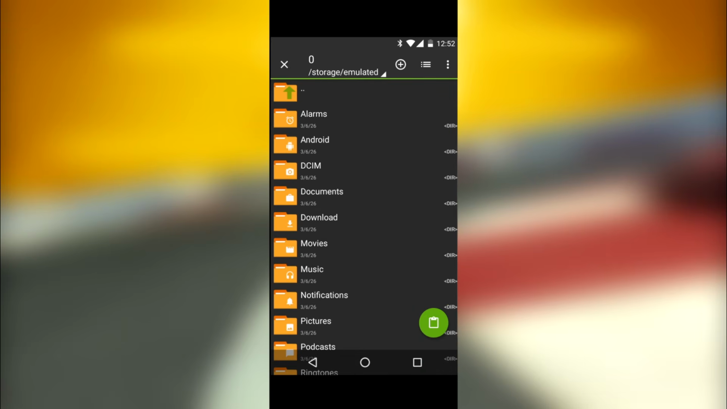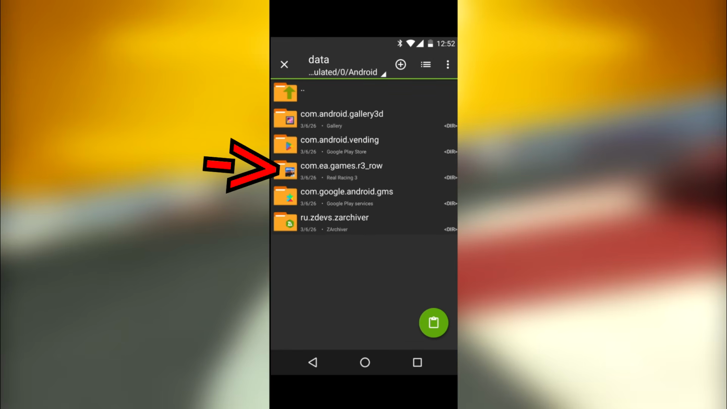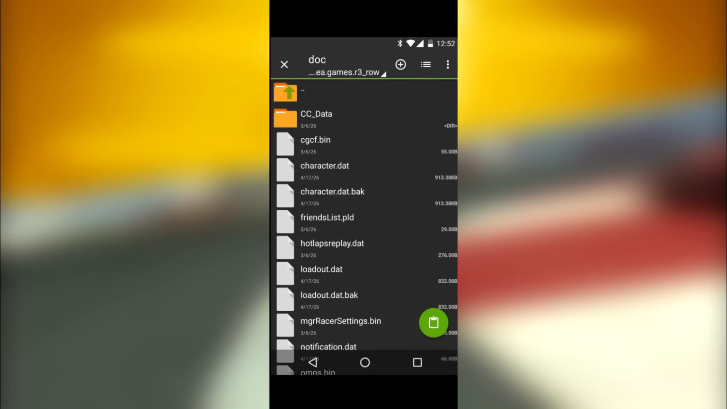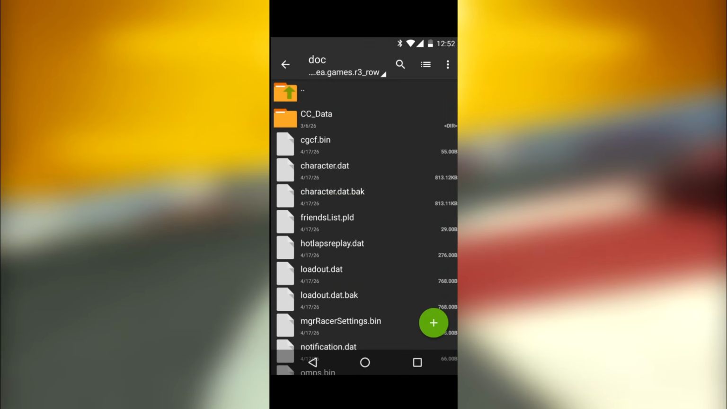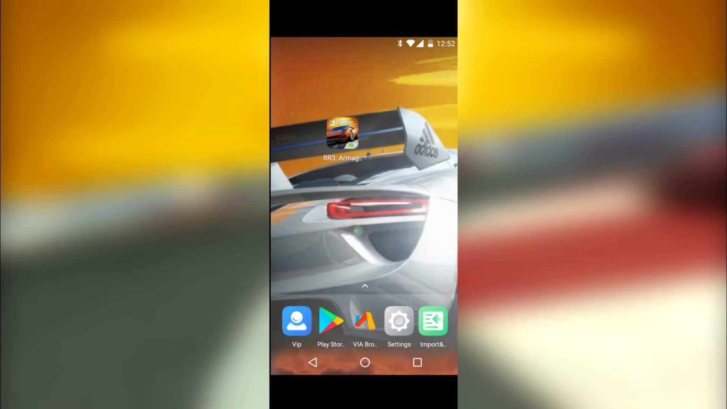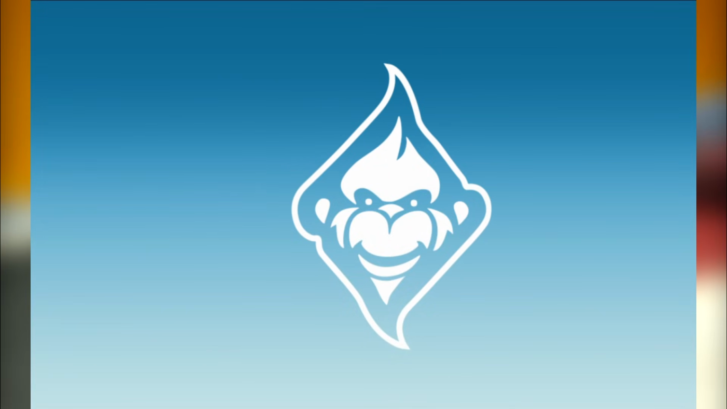Back, same as before, Android, data. There you see the EA Games logo, doc, and then the paste button. Boom. Apply to all files, replace. We want to replace all that stuff. So replace, done, clear all, and let's boot up the game and see if our progress has transferred from version 2.3 to version 2.6.